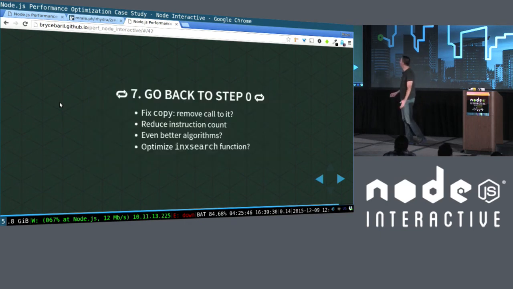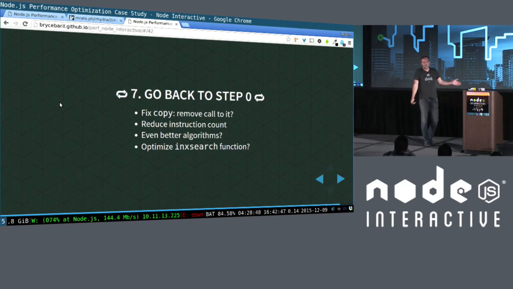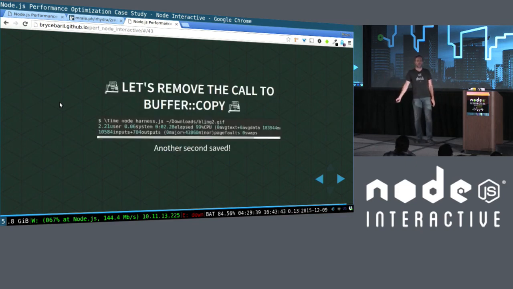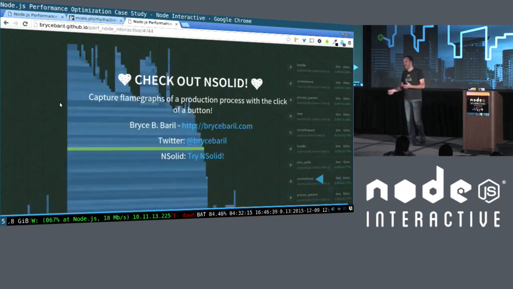So we're pretty happy, but we can still go back to step 0 and figure out what went wrong. Is there anything else we can fix? Can we reduce the instruction count? Can we choose an even better algorithm than mean? Can we look and optimize something else? Sure, there's lots of things we could do. We don't have time to go through all these things. I did do one thing. I did remove the call to buffer copy just by manually doing the copy and shaved a full other second off. So I'm confident that we can get this down under a second. That would be awesome. But we're going to stop there, and hopefully that's some insight that you can use to do some of these performance optimizations on your own.